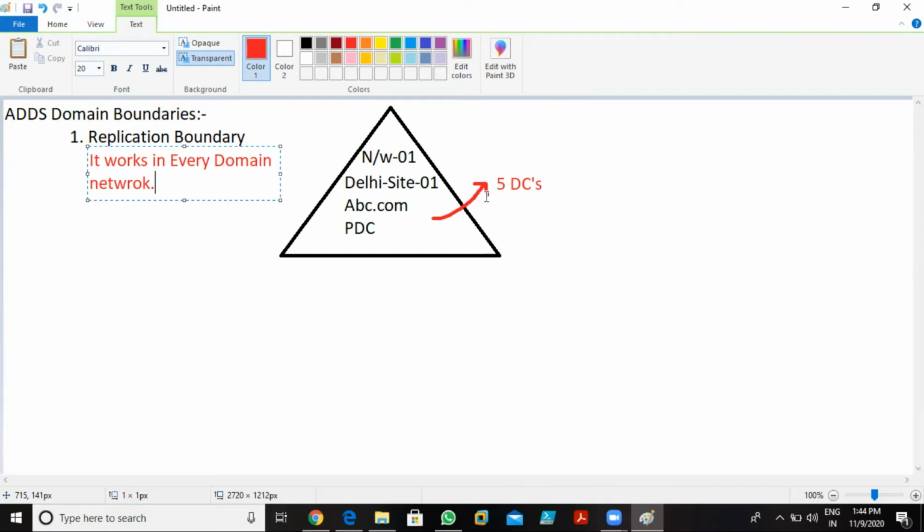Like you know, previously the Microsoft company and the Nokia company collaborated with each other, some years back. In that case, Nokia users were able to access Microsoft resources, and Microsoft users were able to access Nokia resources. Microsoft has a different forest and Nokia has a different forest. So if I want to synchronize both forests together, we can use the replication boundary in that case.